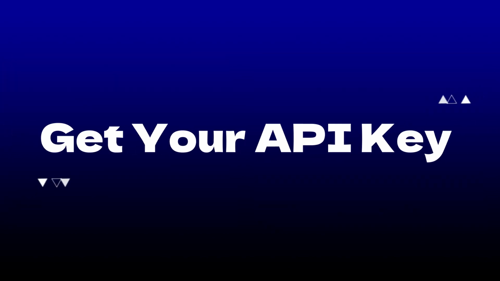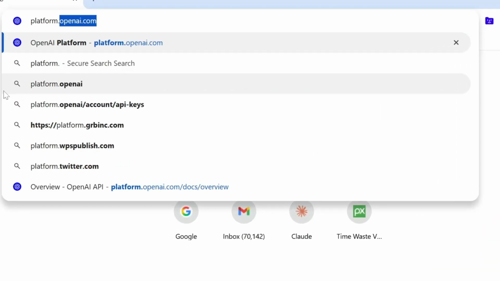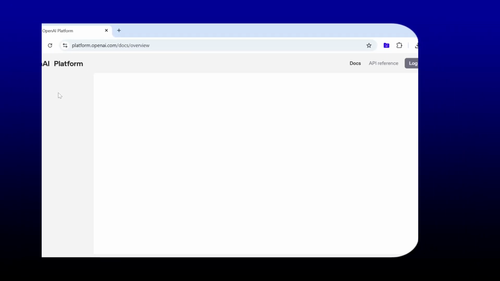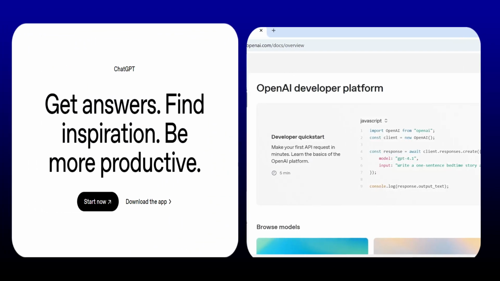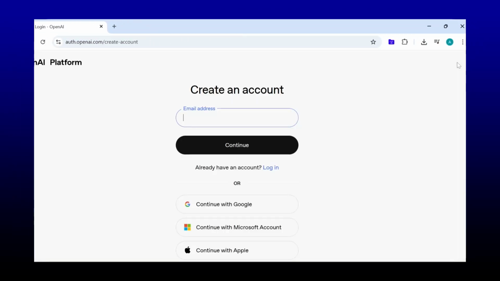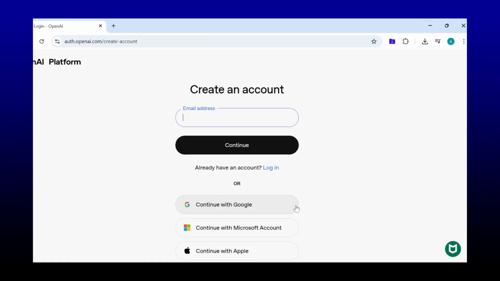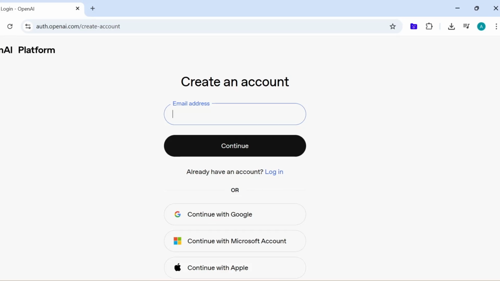Here's how you can get your API key. First, head to platform.openai.com. Here's that crucial detail. This is completely separate from your ChatGPT account. Even if you're already using ChatGPT, you will need to create a brand new account by clicking Sign Up here. You have several options for signing up: Google, Microsoft, Apple, or traditional email. I'll use email to show you the complete process. Enter your email.